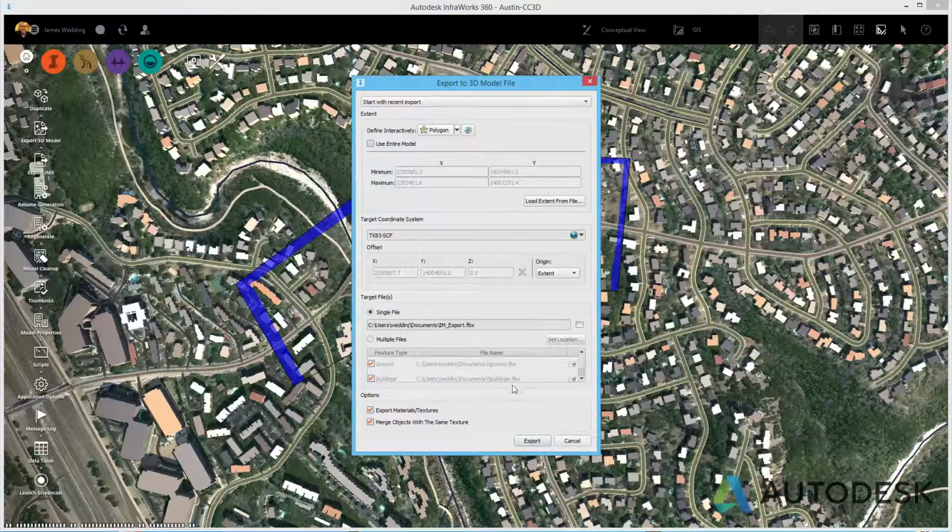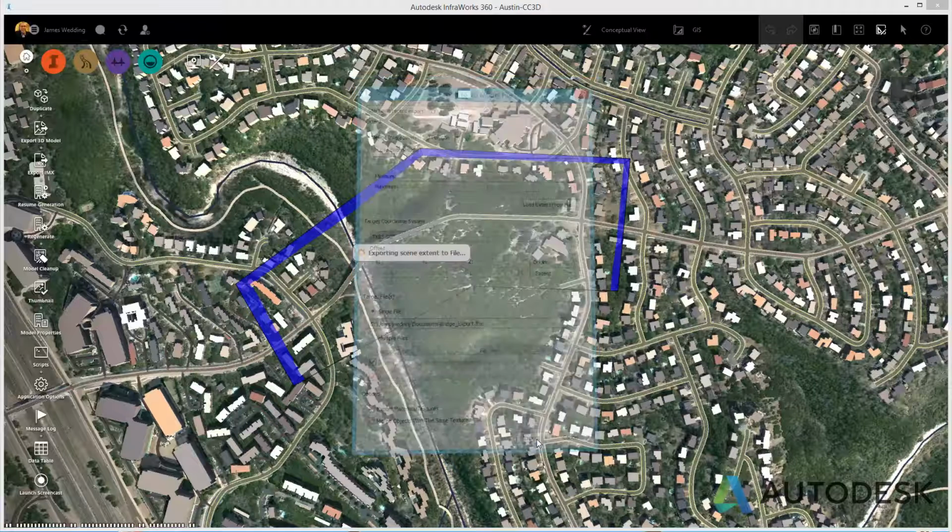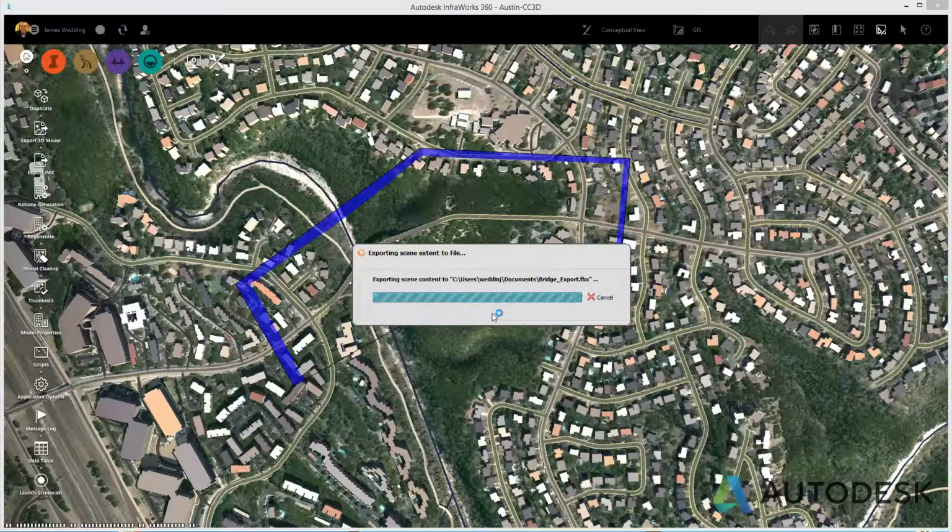There, you can type in a file name so that it's easy to find the model that you are exporting, and then click the export button. This won't take very long at all, and you'll be left with an FBX ready for import into 3ds Max.